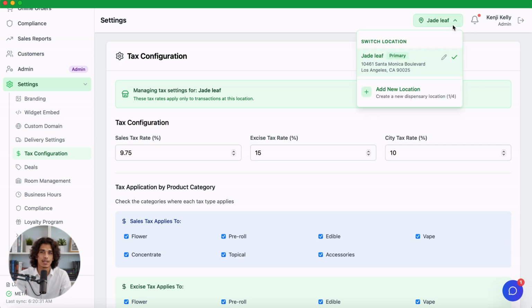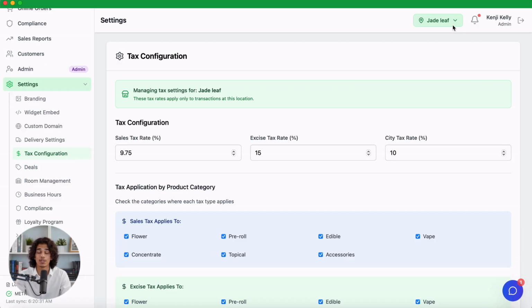That's all there is to it. Your taxes are now configured and will calculate automatically on every sale through the POS and your online store.